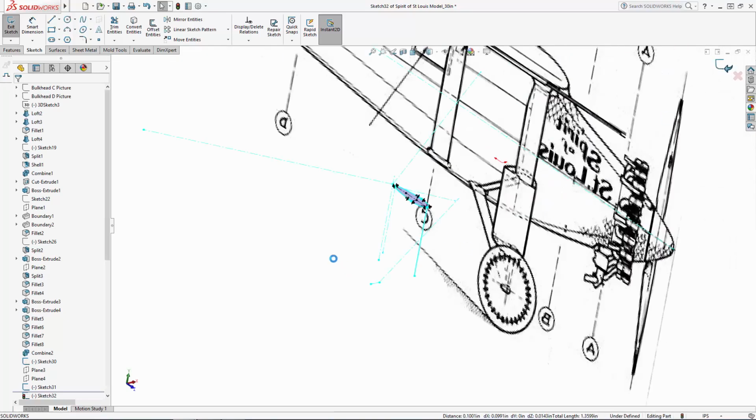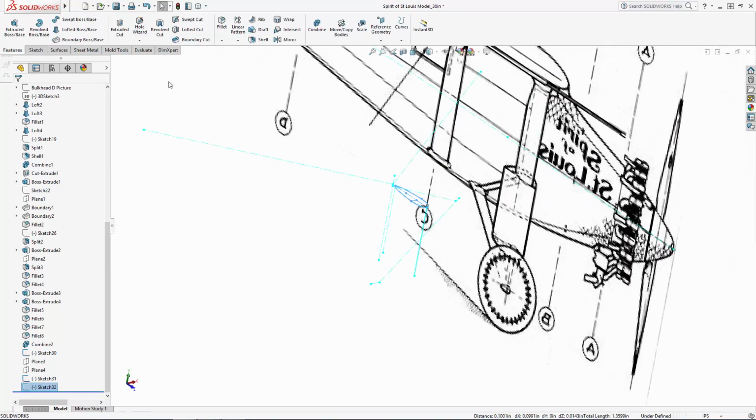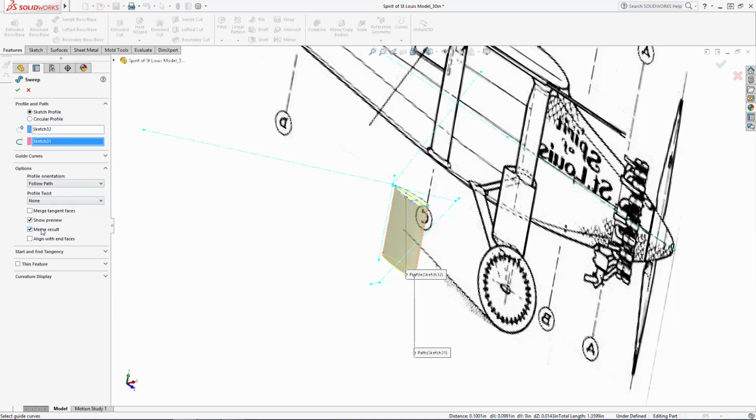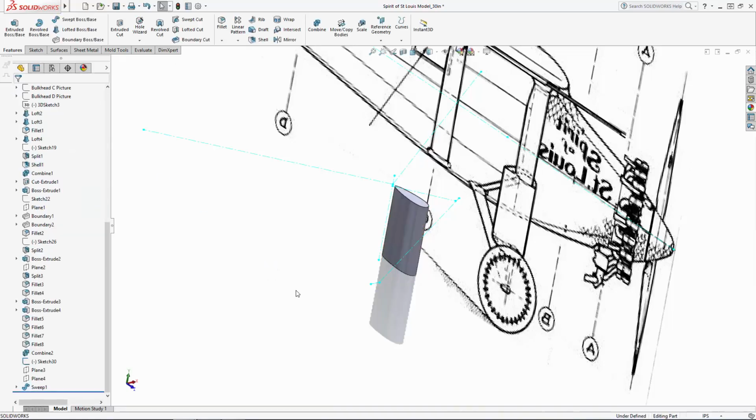Exit this sketch and navigate to the Swept Boss/Base tool in the Command Manager. Our profile sketch is already highlighted. Now select the Path sketch, and this gives you a preview of the sweep. This fairing isn't going to merge to anything else at this point, so under Options we can deselect the Merge Result option and click the green check mark to complete the operation.